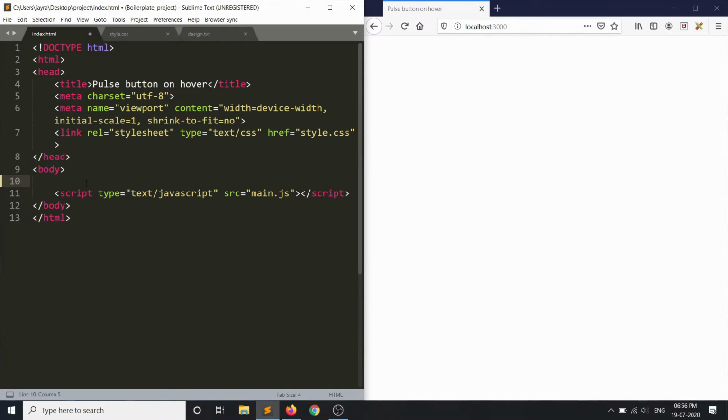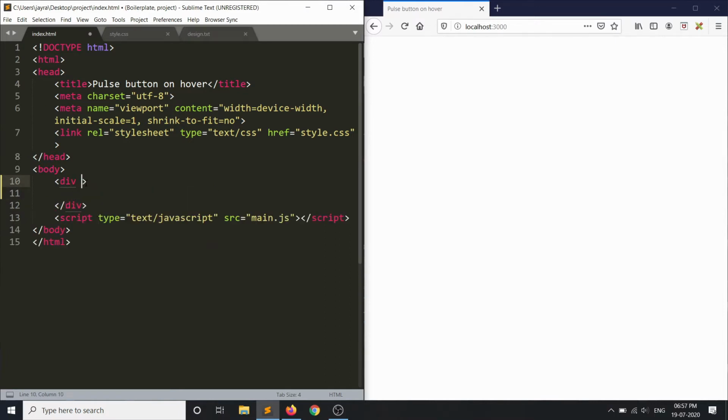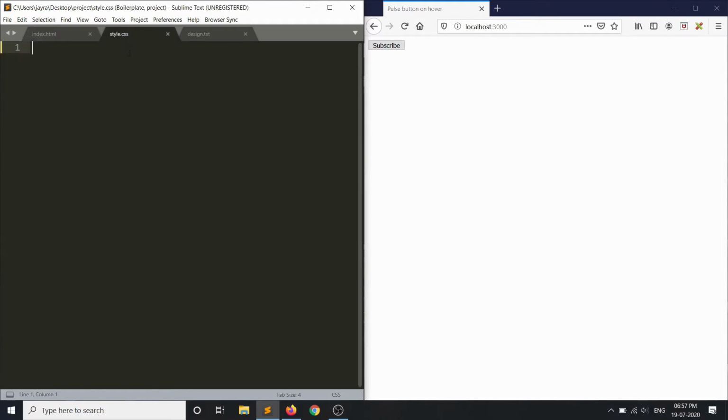So for this project, we'll just need one div tag. So let's create that and we'll give it a class of container. And inside that, we'll create a button which says subscribe. Okay, so there we have our button, and that's all we need from HTML. Let's go ahead to style.css for styling.